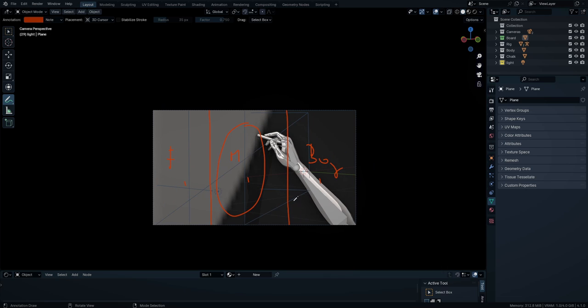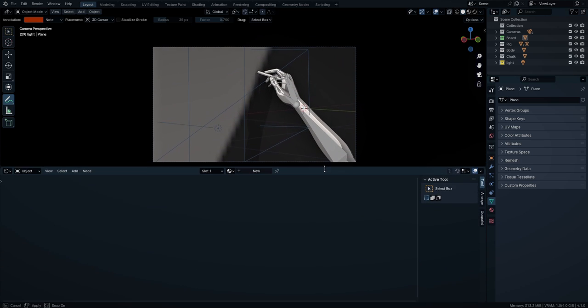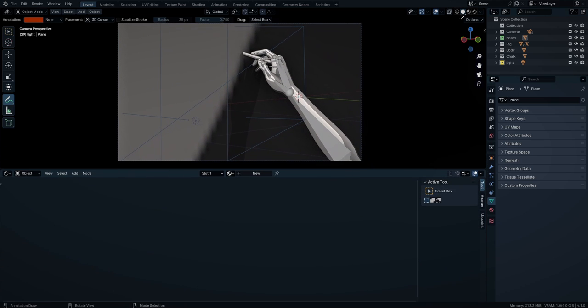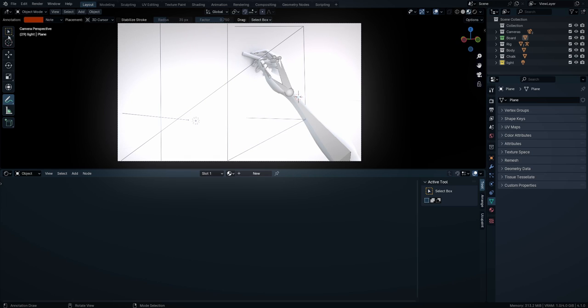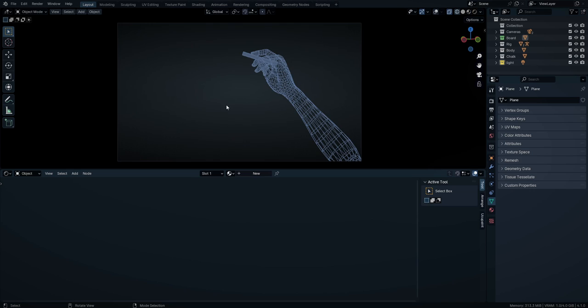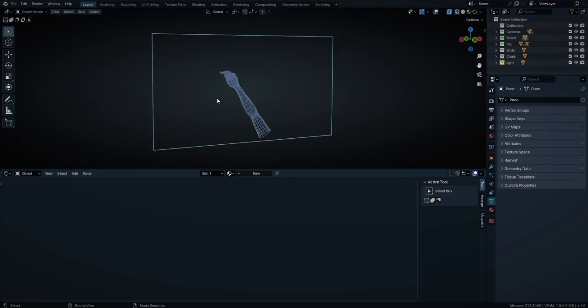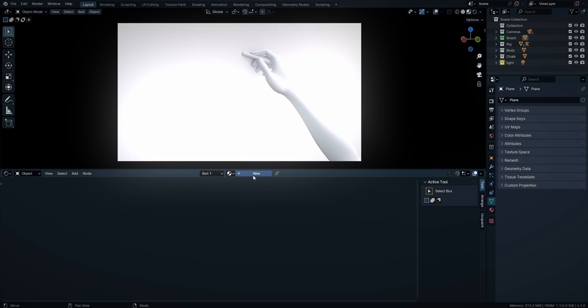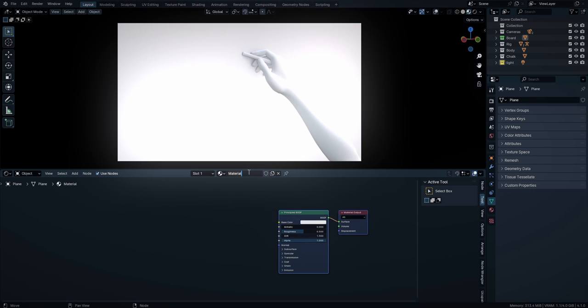Okay, so let's do that. Enough talking, it's too much talking. So yeah, let's expand this window, and by the way, let's enable the material preview so you can see what we are doing, and turn off the overlays so it's better to see. Okay, that's super clean. Select the board, make sure you are selecting the board. Okay, it's selected, and let's add a new material. I'm going to call it board material.